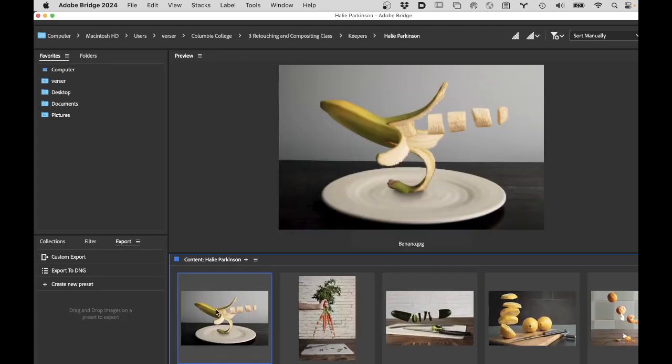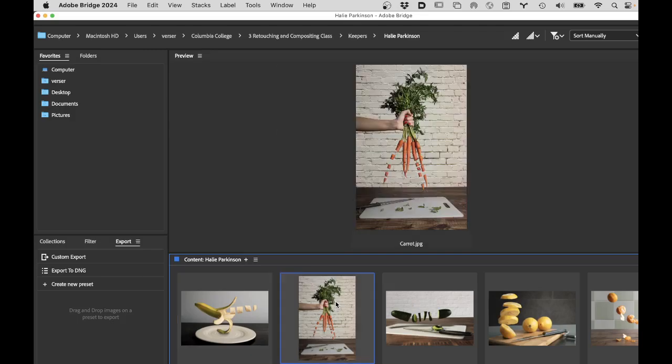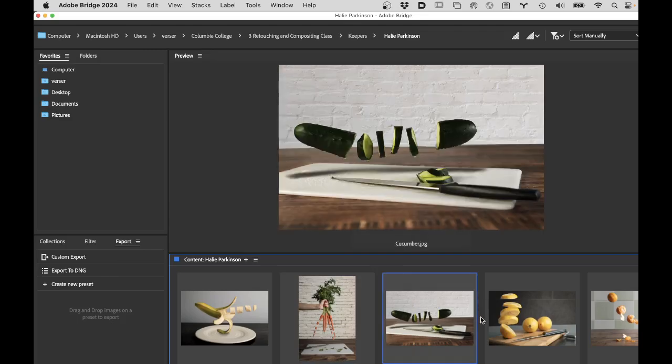So Haley was really interested in shooting food, and this was her take on it, her final project. And you can see it's a solid idea. Could it be executed better? Always, but still strong enough to actually show you guys.